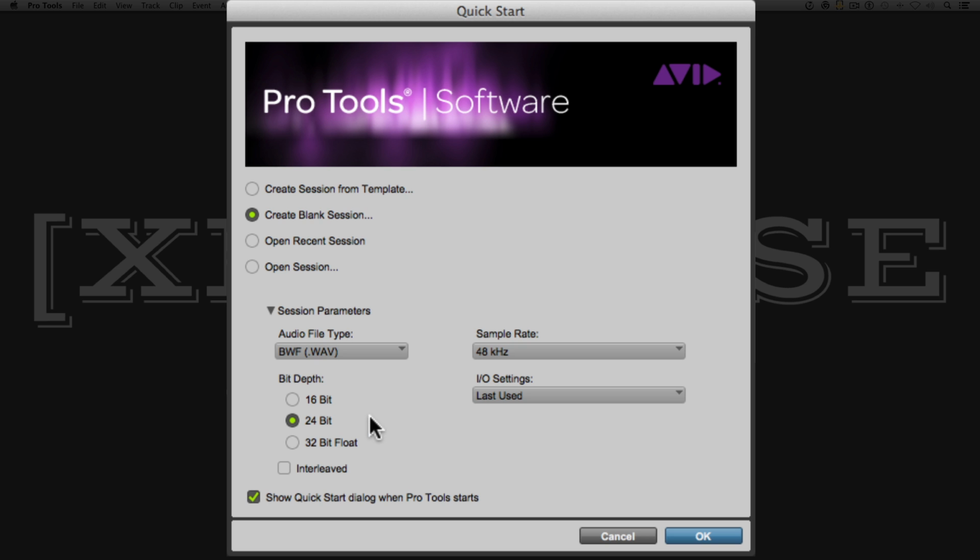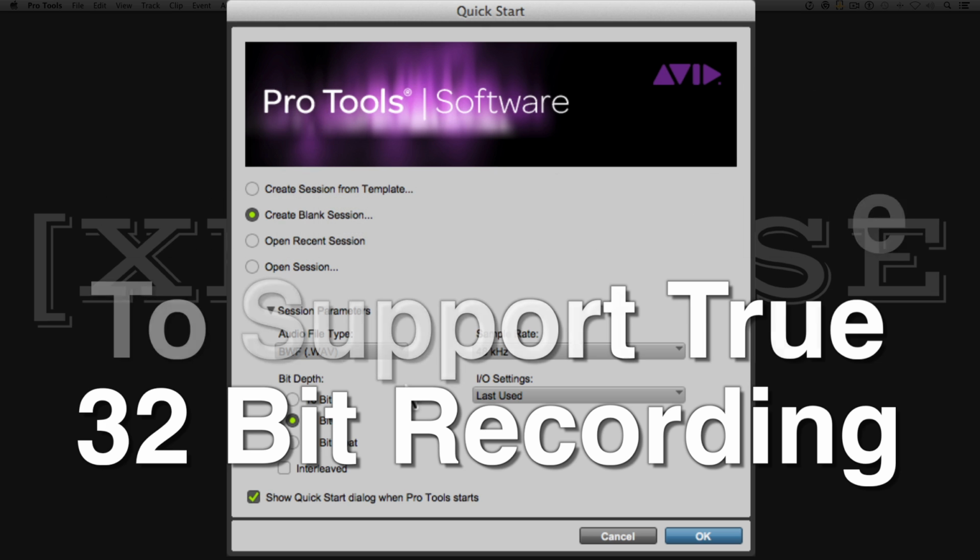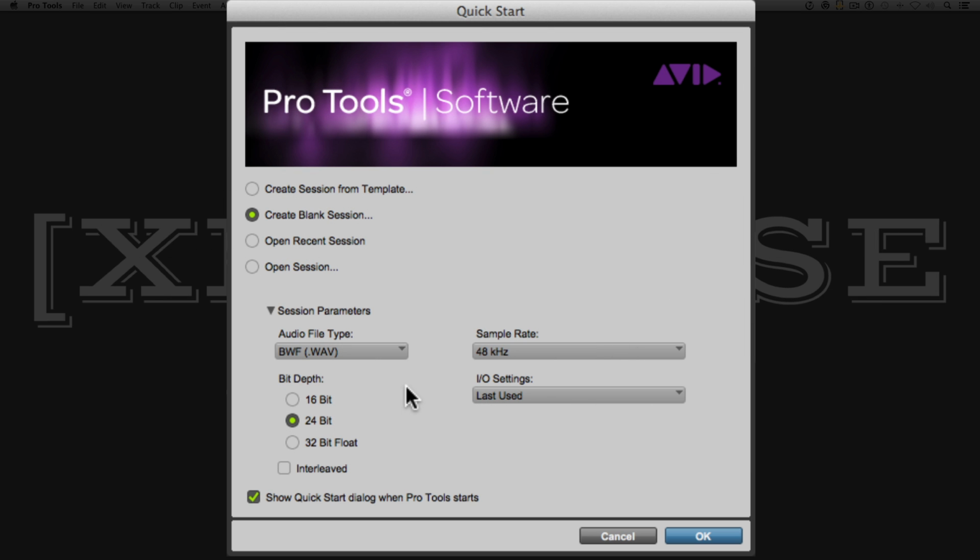The other thing is, there are very few interfaces out there that are capable of actually recording and exporting at 32-bit. So a good indication of interfaces that are capable of doing that are usually interfaces that say that they are DSD compatible. Now, DSD is a whole other thing that we would need a separate video for, but usually those interfaces have converters that will record and output at 32-bit. The vast majority of interfaces don't. So let's just stick with 24-bit.